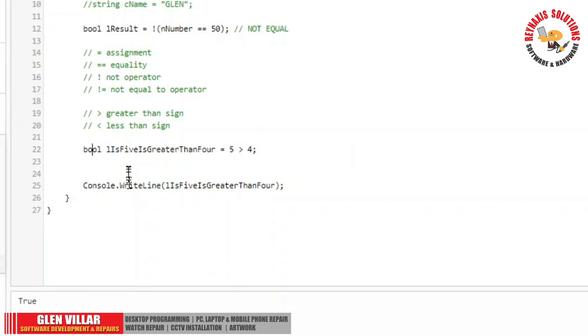Here in this example, we created a Boolean variable and assigned a value to it. If number 5 is greater than number 4, it should return true. Otherwise, if we change the equation and run it, now it's returning false. It's because 4 is never greater than 5. We can also change that to the less than sign to negate the value of is 5 greater than 4. Run it.